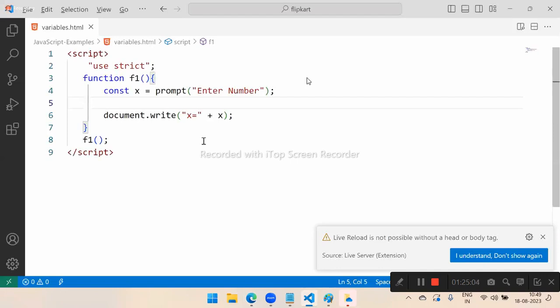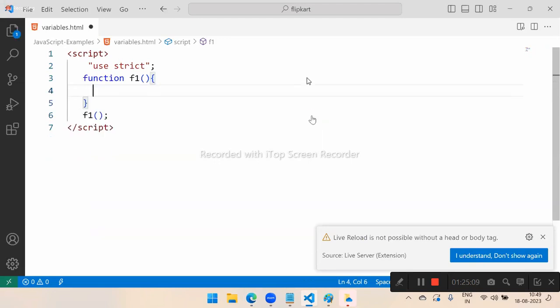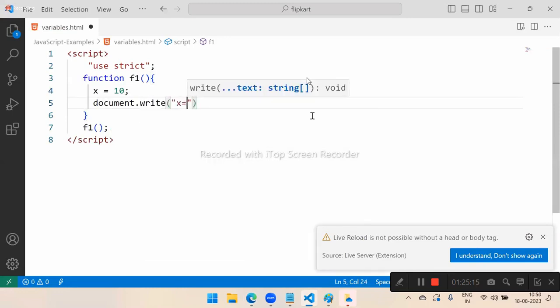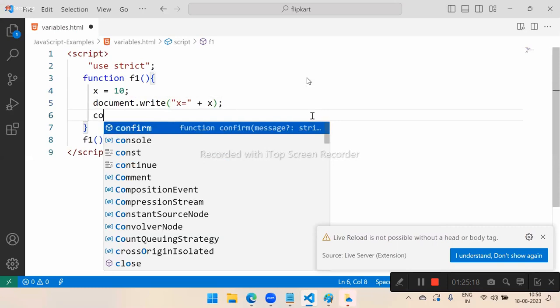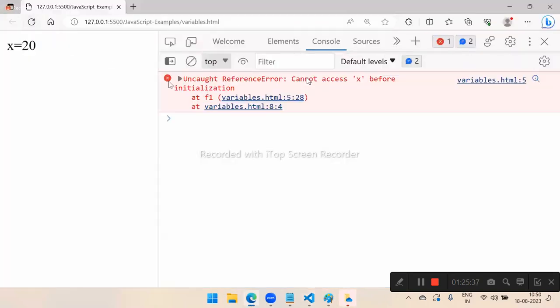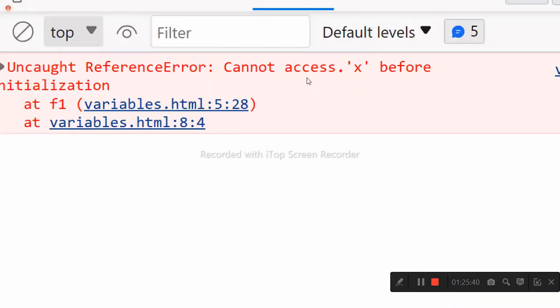So const is more restricted, and obviously it will not support hoisting. Say you write x equal to 10, document dot write x is equal to the value of x, and then you say const x. Is it possible? No, because declaring is not allowed now. Suppose you define x equal to 10, initialize, and try to use. This is trying to hoist, and it is not possible. It says that you cannot access before initialization. That is the point.